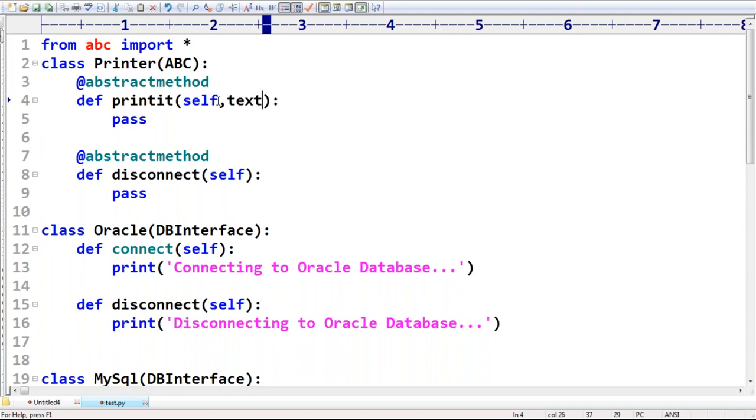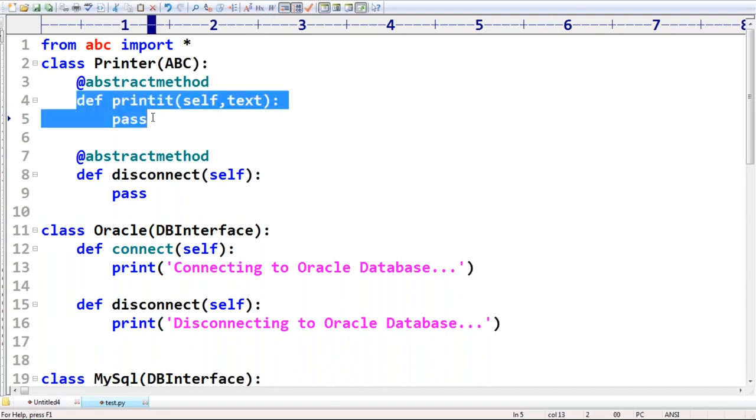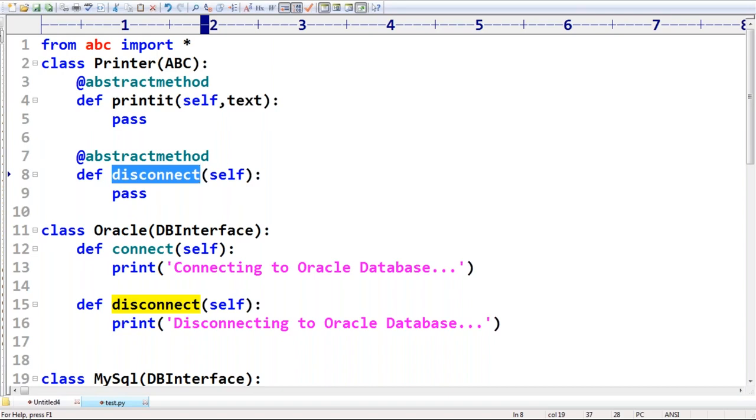text. Is your first function, what I'm expecting, sir? Self, text, some text, which thing you require to print. This is the first method I'm expecting. So the second method I'm expecting, sir, is disconnect only. Can you please disconnect, because printing is already completed, then automatically close that connection, something like this.